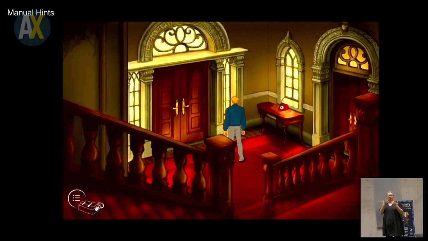So, first of all, the hint system. We at Revolution, when we wrote Director's Cut, were one of the pioneers in putting hints into games.